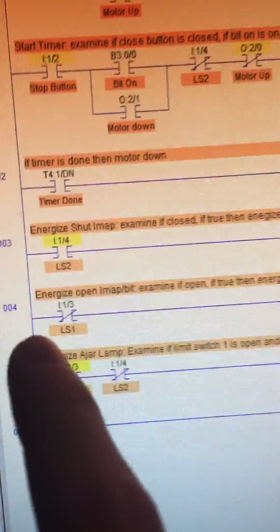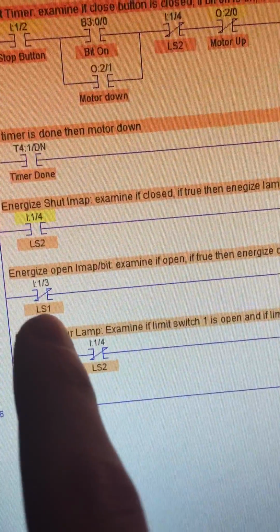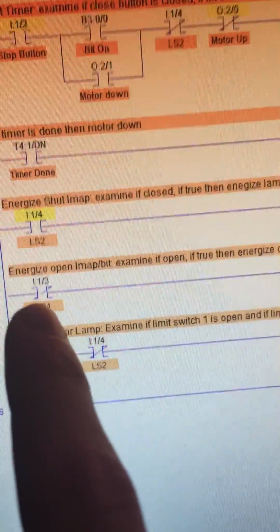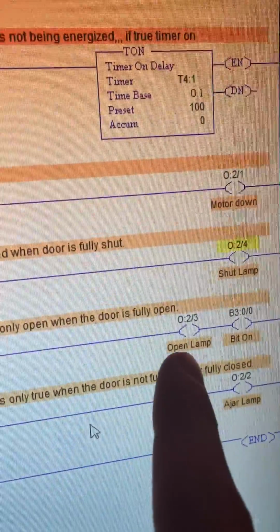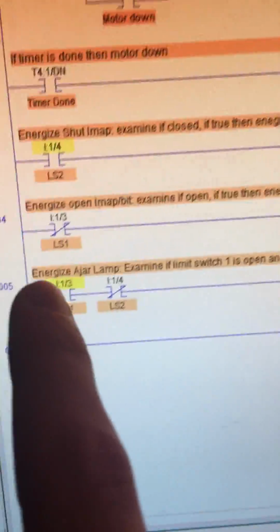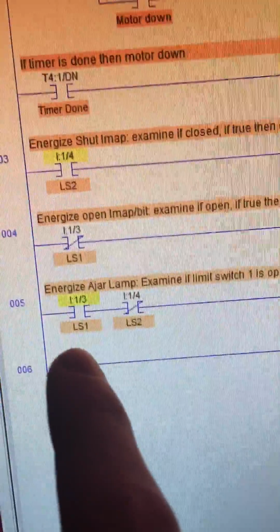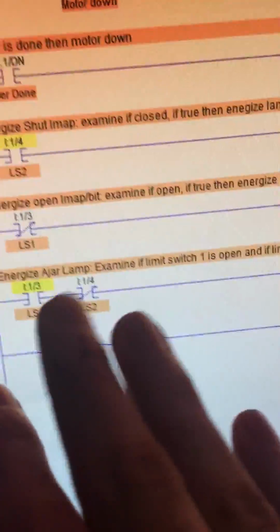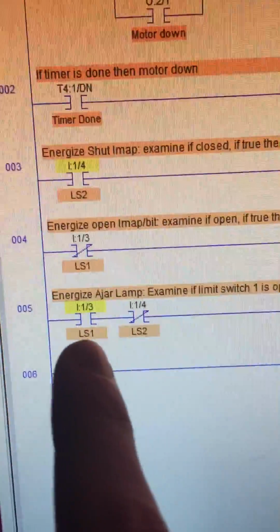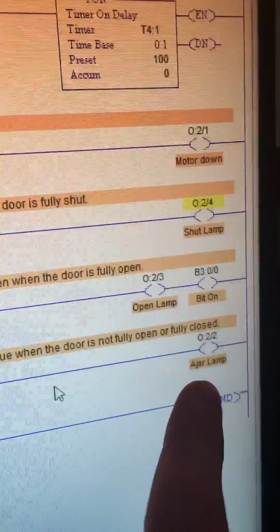I said this previously, but we're going to energize the open lamp and the bit by examining if limit switch 1 is open, which is true when the door is all the way open, and then our open lamp will turn on and our bit will turn on. And then here is just the jar lamp, and we're examining if limit switch 1 is closed and if limit switch 2 is open. If this is true, then the jar lamp will be on, and that is the end of our program.